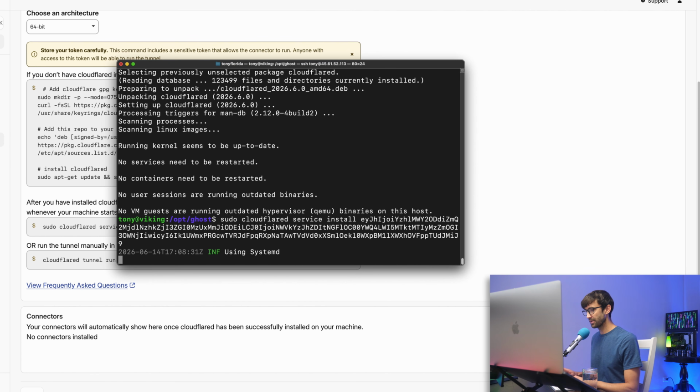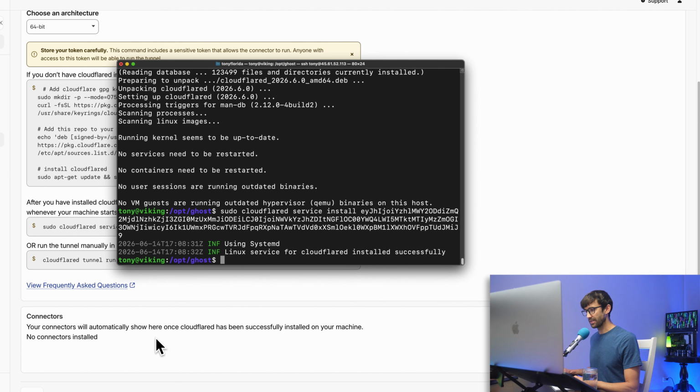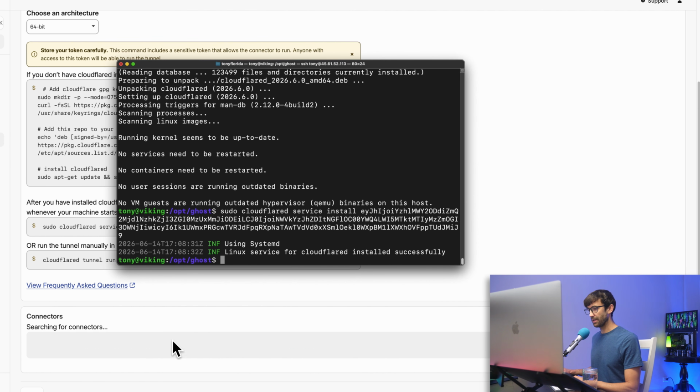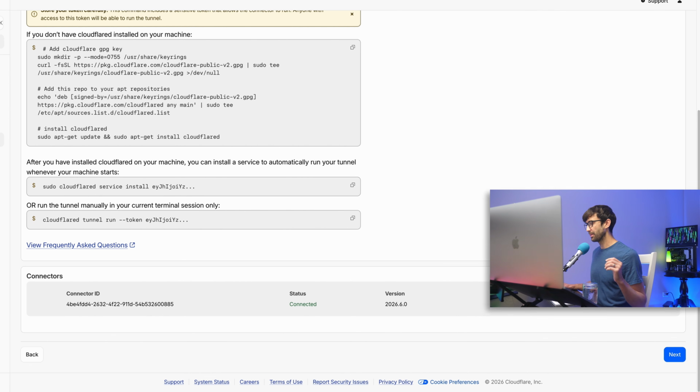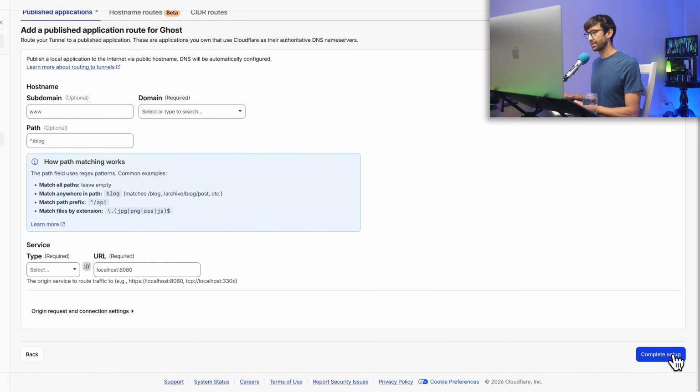So we'll hit enter. All right, that is done. And let's look down here for the connection to be applied. And there it is. We are connected. Great. So now we don't have to open any ports on our firewall. We'll go ahead and click on next.